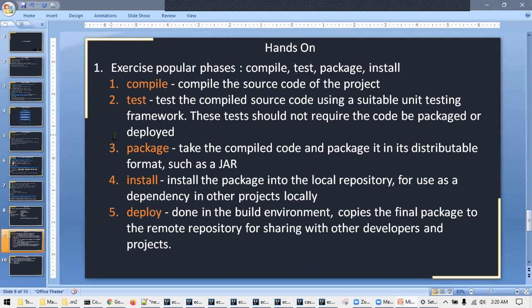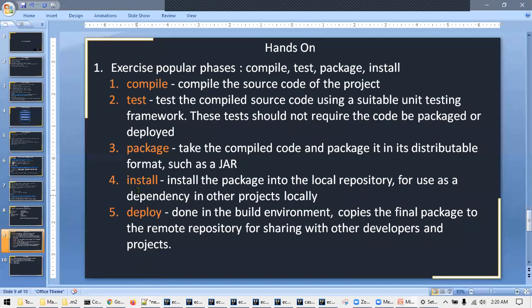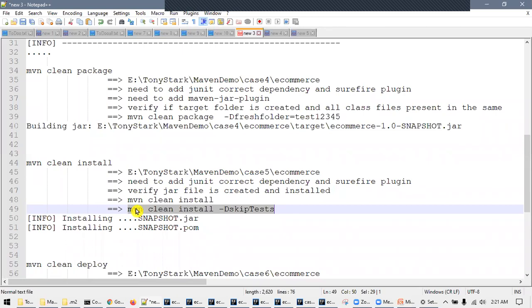Now when you want to install it or deploy it, you may not want to run the test again because you've already done it separately. That is why there is this option called skip test. When you say skip test, the test phase will not be executed, it will be skipped, and the other phases will be executed, and it will be packaged, installed, or deployed. So you're just skipping this test phase. That is why the skip test option. So let us run this.